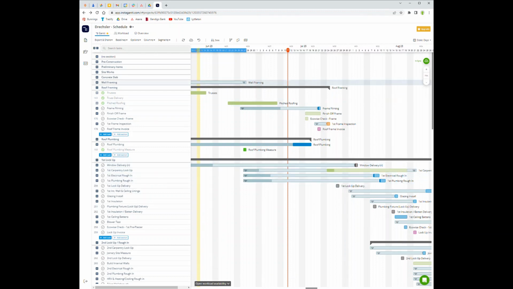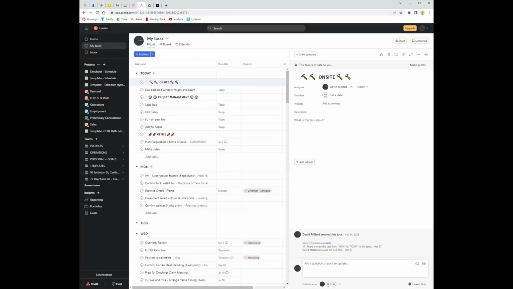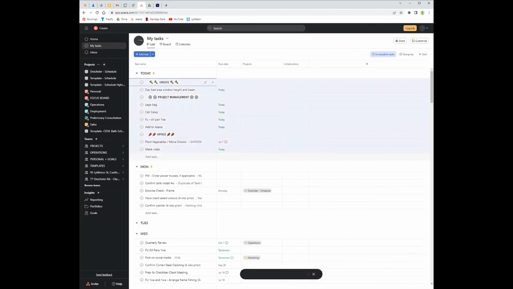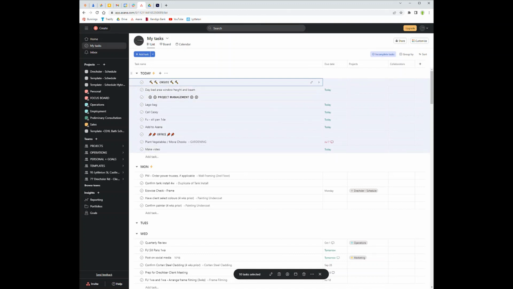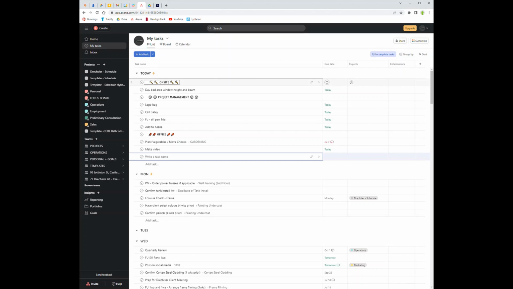All those tasks and subtasks come through to a project management system called Asana. In Asana, anything in this highlighted section is my today task. I'll break today's task down into three different sections: on-site task, project management, and office task. The on-site is obviously on a construction site, so here I've got day bed area, window height, and beam.